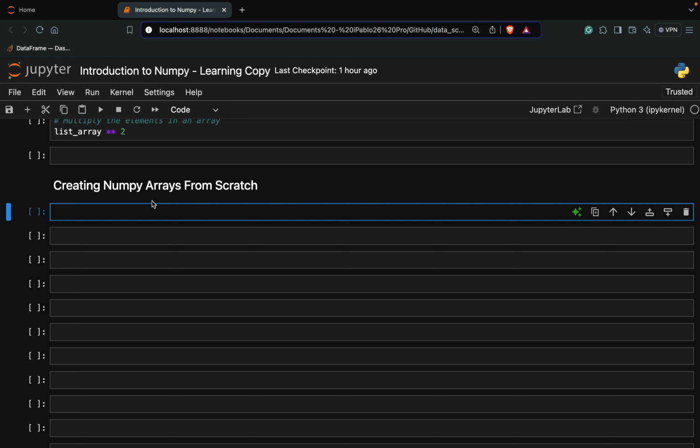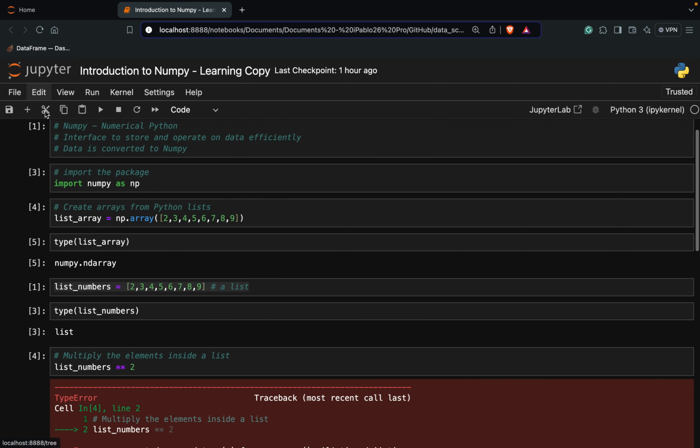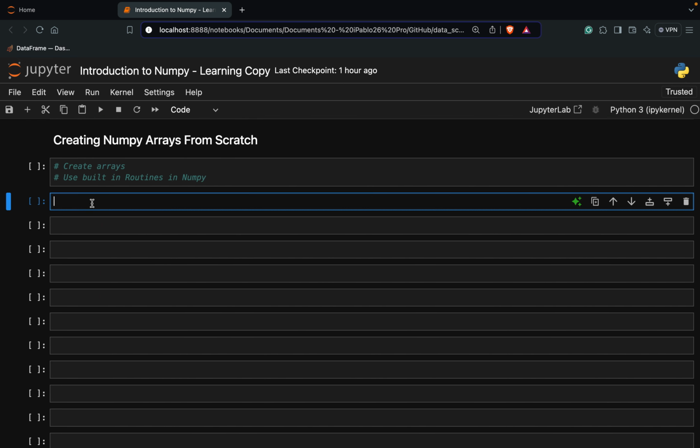Now, sometimes you will need to create arrays, however, you are not going to create them using Python lists. So you use built-in routines in numpy. So here we're going to use built-in routines in numpy. Again, we've imported numpy as np. If you come over here, you can see we imported numpy as np into our namespace. So that means we're now carrying on here.